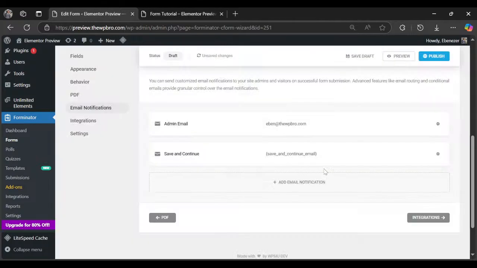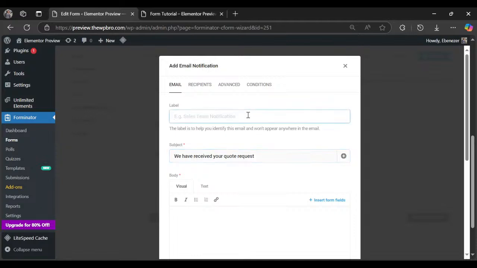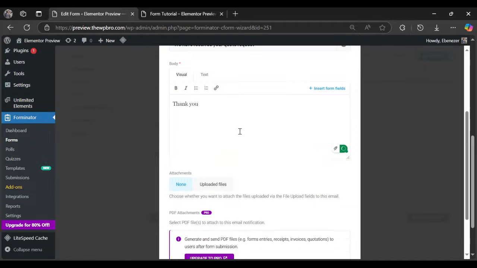Now, when someone successfully fills this form, let's do something. Let's say we will be able to send them an email. So let's say we have received your quotes requests. This is going to be the subject. Let's just say quotes for users, just to identify the email. And then for the body, you can just say thank you. You're going to construct a very detailed message that is going to send automatically after they fill the form. Thank you. We will get back shortly.